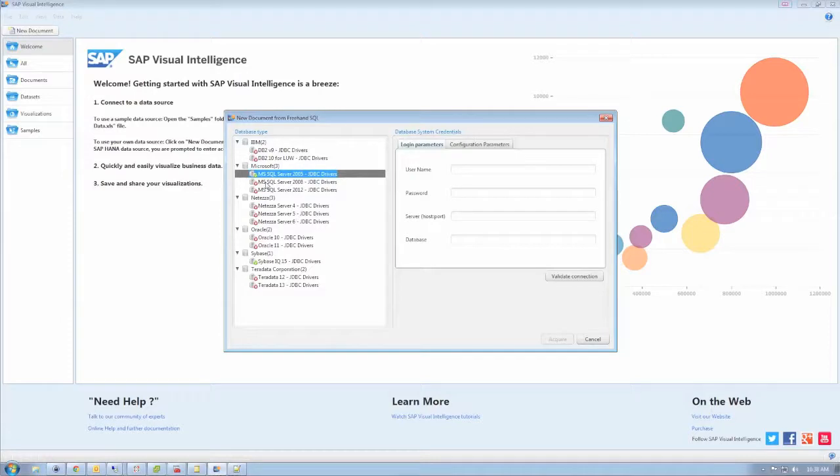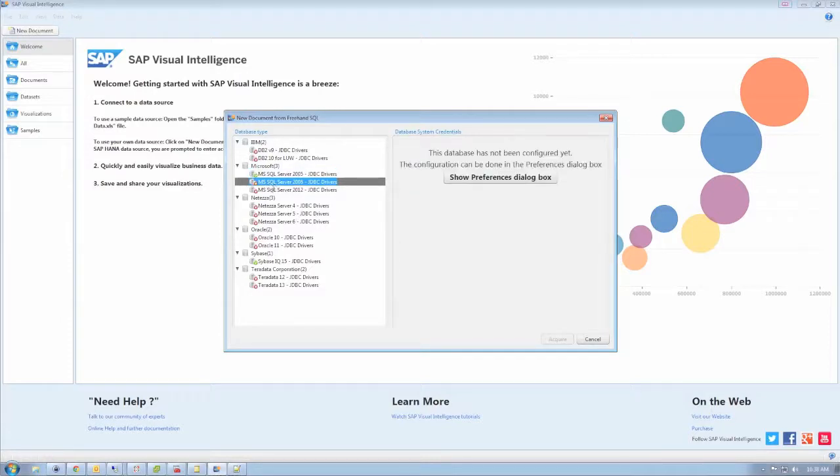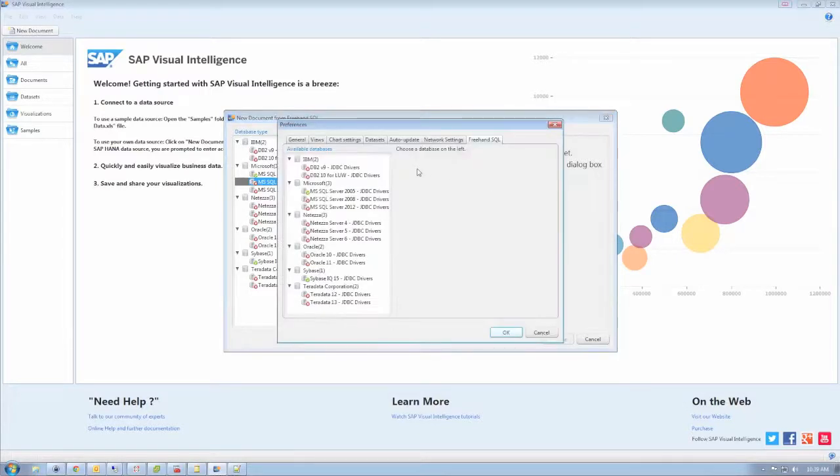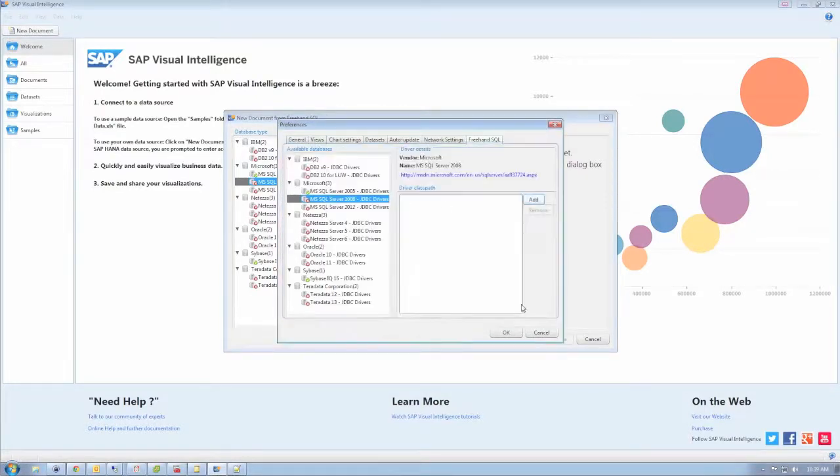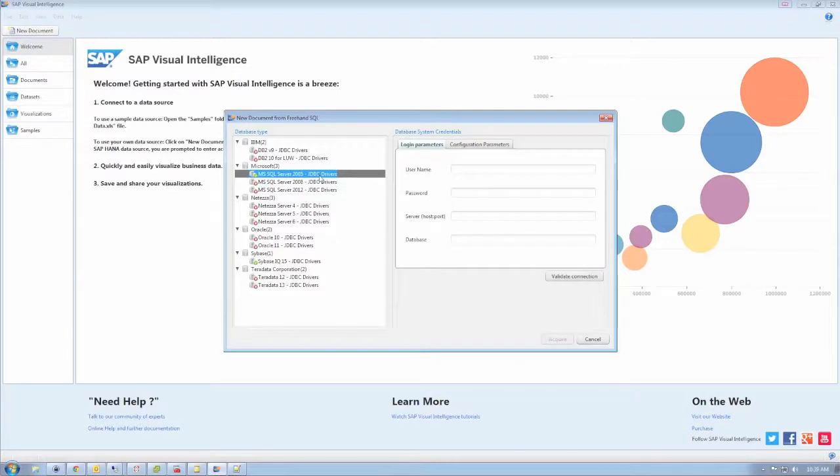If you want to install the driver, this is pretty straightforward. Look, this tells you this database hasn't been configured yet, so you need to download a driver for that. So if you go like this, and then click on that one, it says go to there and download the driver. So you go to the website, download the driver, unzip it, and then once you have unzipped it, browse to the location, select the jar file, and the driver will be active. So that's pretty simple. So right now let's connect to the SQL server here.